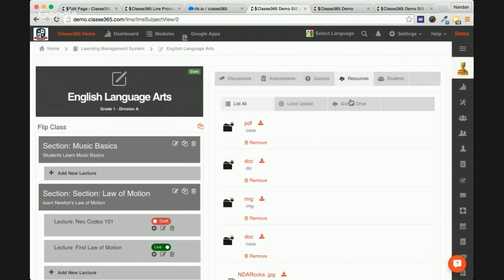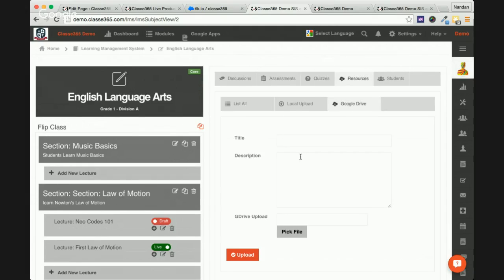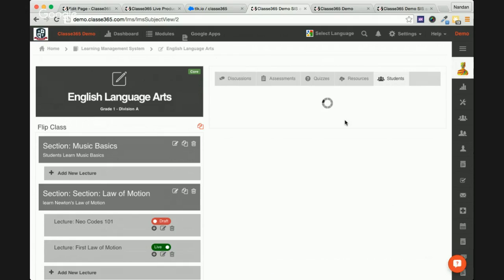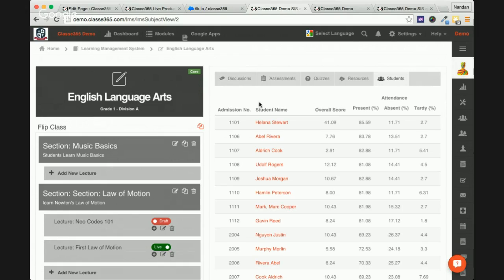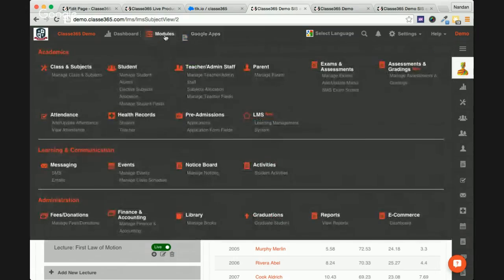Because you are logged in with Google Apps, it shows up, and you can pick from your Google Drive account. Students, the list of all students is shown here. So that's pretty much the LMS perspective. In consideration of time, I'm going to rush through a few of the things. That's pretty much what we covered from an academics perspective.